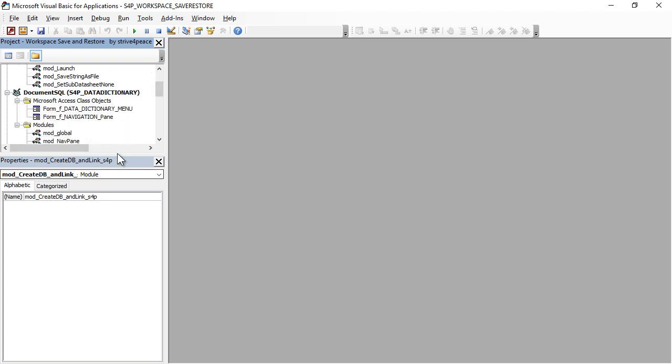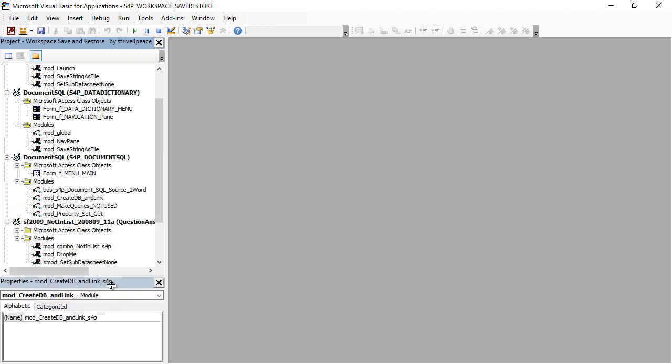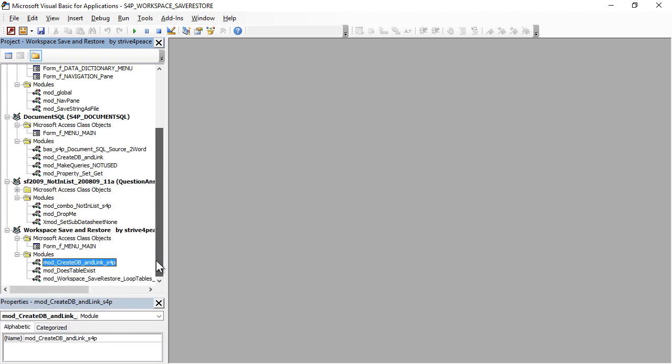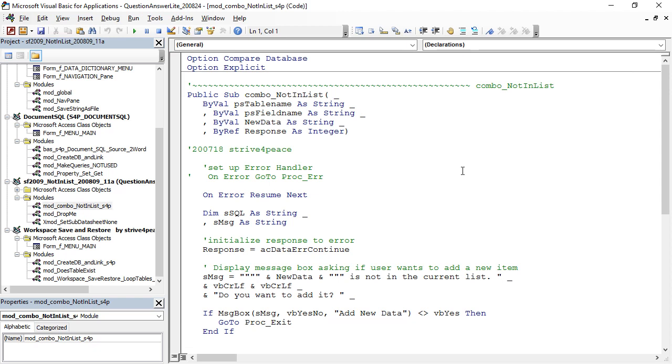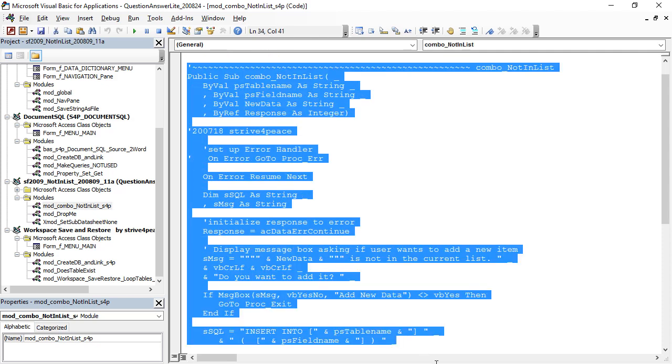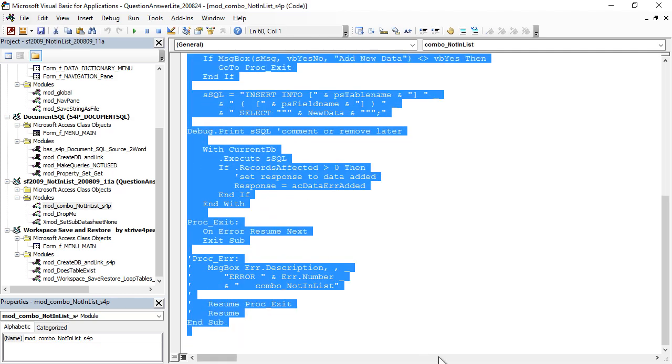Let me make this a little bigger. I'm looking for, oh, there it is. So that's the example. So this is in the database that I'm demonstrating. I have a not in list event, and I just want to copy this code because maybe I want to share it with somebody.